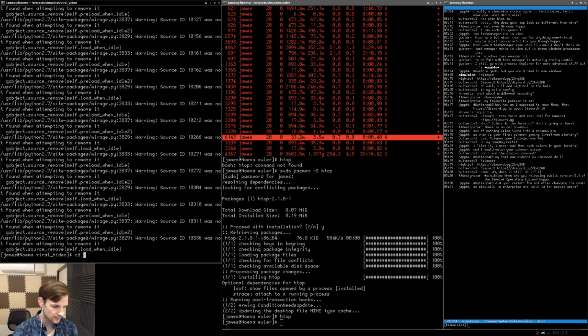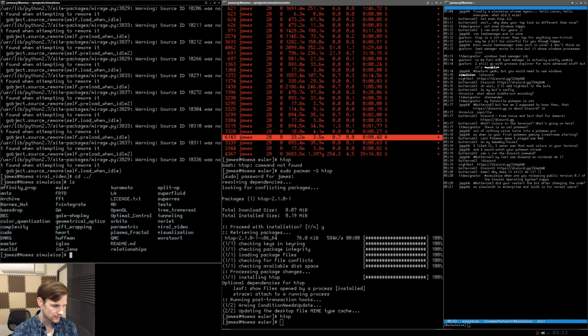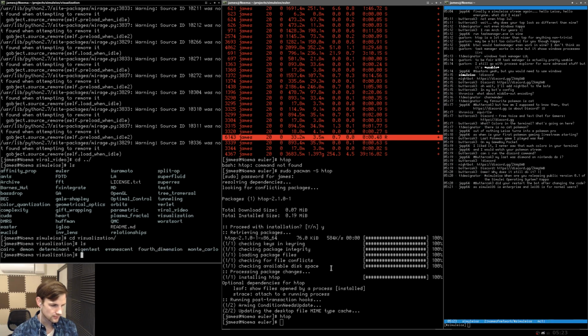Okay, so what we're going to do is cd back into ls, cd into visualization, ls here, and we're going to do quick cd into visualization. One second.